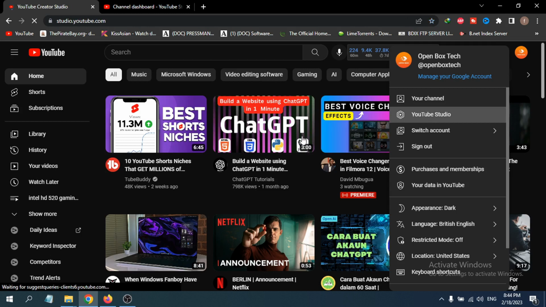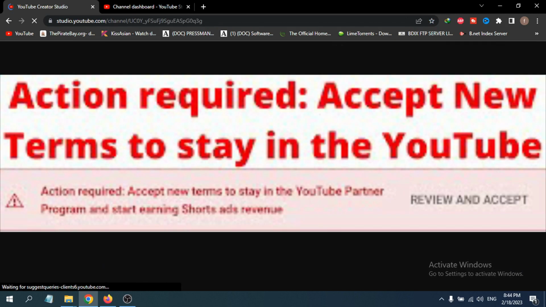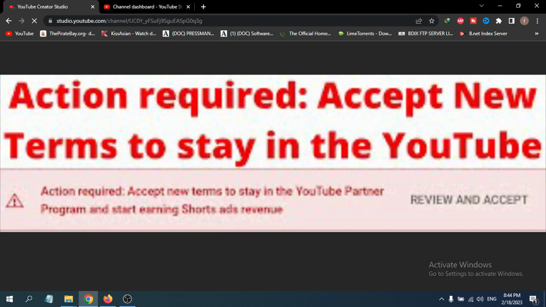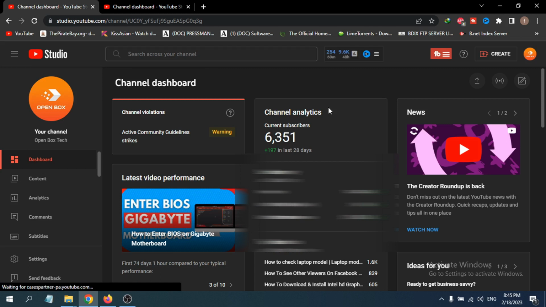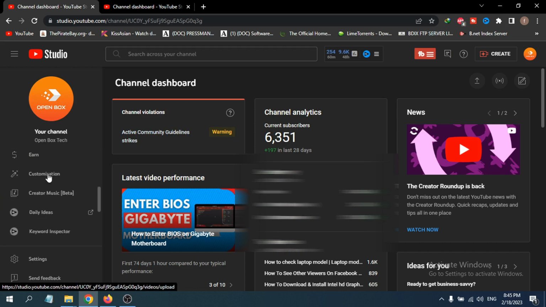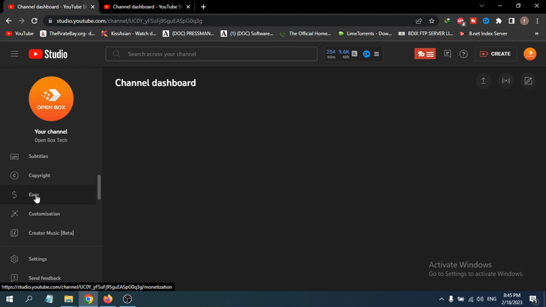After opening the YouTube studio here, remember you have to accept the new terms and review the new terms of 2023. So you have to accept these terms before July 2023. So if you already accept the option, if you don't know how to turn on the monetization on shorts, just go to the left here and scroll down, and there you'll see option called earn here. So you have to click earn here.